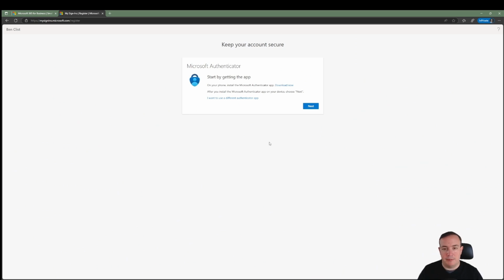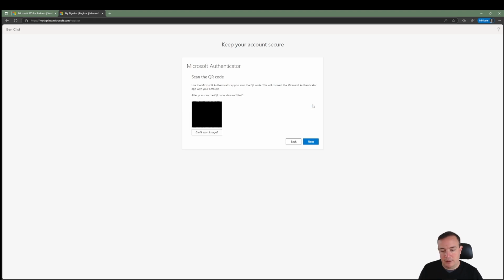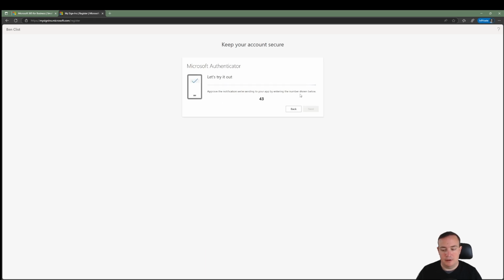So if you don't have the app, you've got the option there to download it. I do have the app, so I'm just going to click next and set up my account. And I'm going to scan the QR code with my phone. Next. Now it's going to try it out.